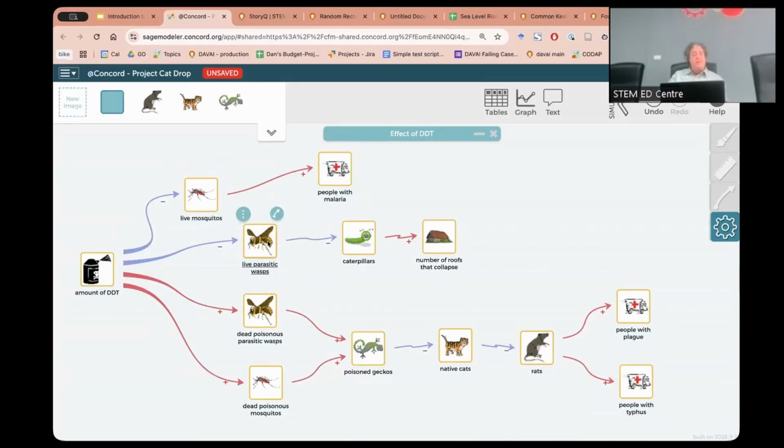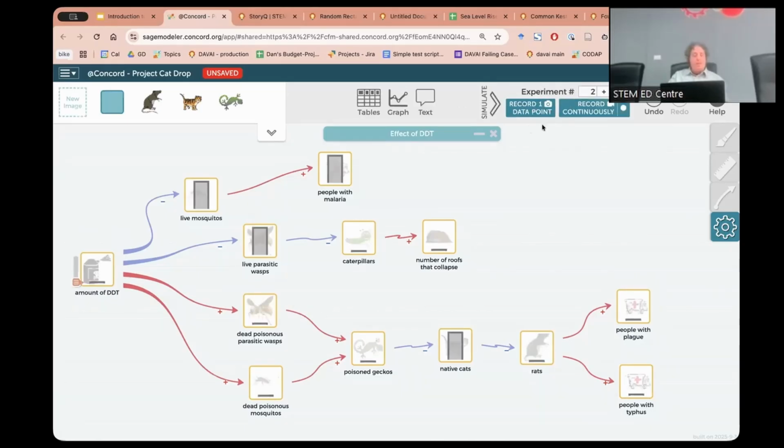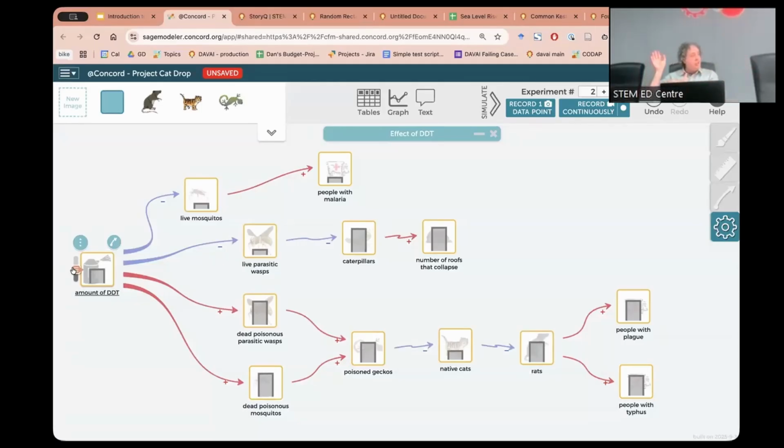And again, the DDT affected the wasps, which affected the caterpillars, which affected the roofs. And then having DDT also meant you had dead wasps and mosquitoes, which then affected the geckos, which affected the cats, which affected the rats, which then caused there to be people with plague and typhus. And notice I can simulate this by pushing the simulate button up here. And as I adjust the amount of DDT, we see that all through the system. So this one variable back here causes all this downstream change in the system.